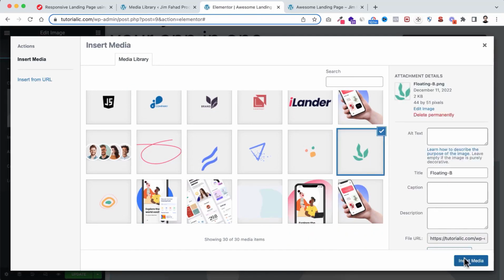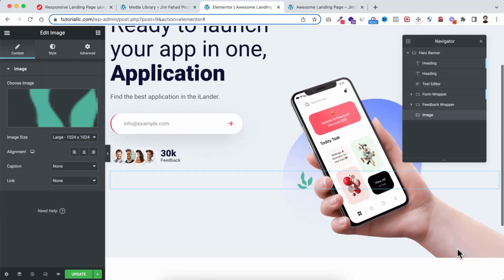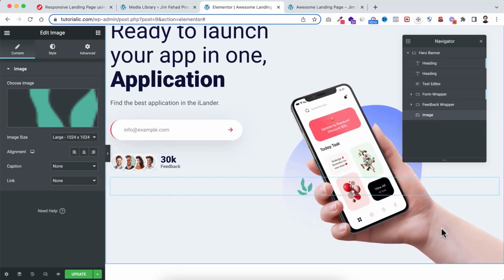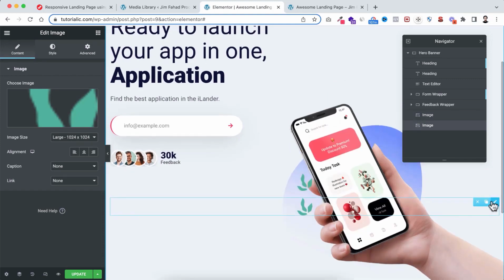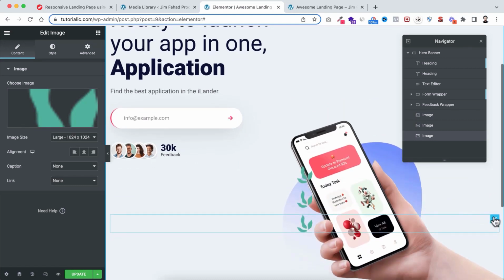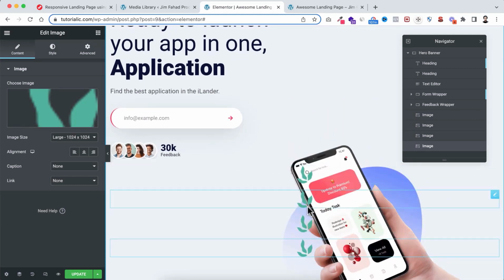Now click on insert media, and you know what, here I actually want to add 4 images, so I just want to duplicate this image, and to duplicate it just hover over this blue pencil icon. From here let's duplicate it. Let's duplicate it one more time, and let's duplicate it one last time. So here we have got 4 images.